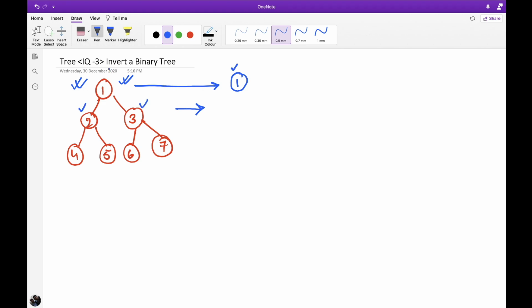Now what we have to do is invert this node over here, which means that the left child will get swapped with the right child. After inversion, the left child will be 3 and the right child will be 2. So right now 3 will be the left node and 2 will be the right node of the parent node, that is 1.